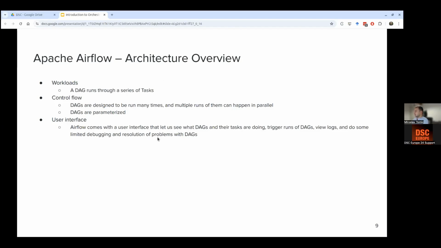Also, you have this user interface. Airflow comes with a user interface that lets us see what DAGs and their tasks are doing, trigger runs of DAGs, view logs, and do some limited debugging and resolution of problems with DAGs. Okay.